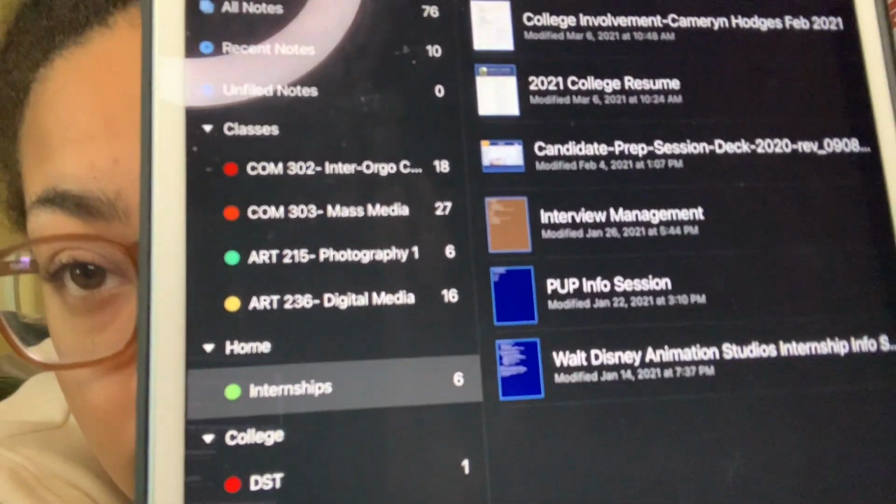And then specifically for internships, when it came down to having my resume ready for an interview, taking notes during prep sessions and stuff, or internship info sessions, this is where I kept all of that information. It's just in this folder that's under my home tab that's called internships. And then for college, I just have extra different forms. But yeah, Notability is definitely a lifesaver.